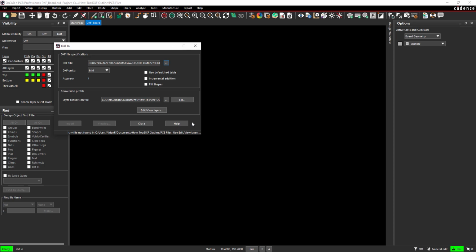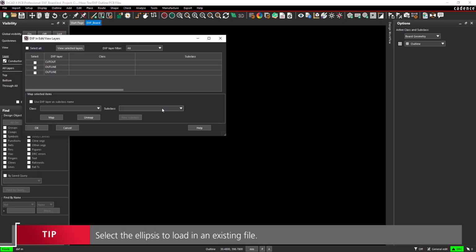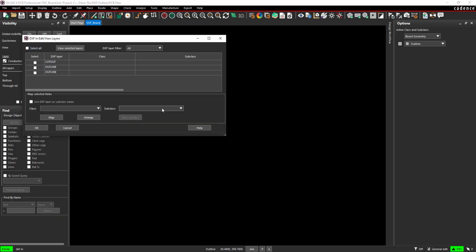Now we need to create a layer conversion file to properly map the DXF layers with OrCAD X layers. Select Edit View Layers to create the file. A table in the Edit View Layers window lists each DXF layer and the OrCAD layer it is paired with. Let's assign the cutout layer first. Check the option under Select for the cutout layer.